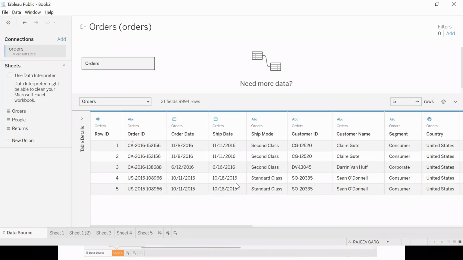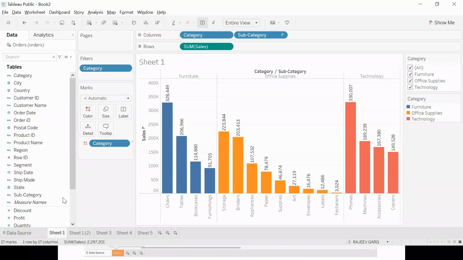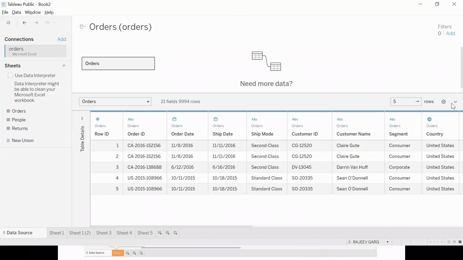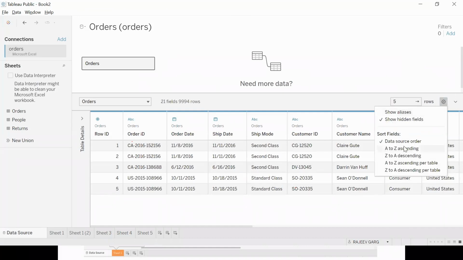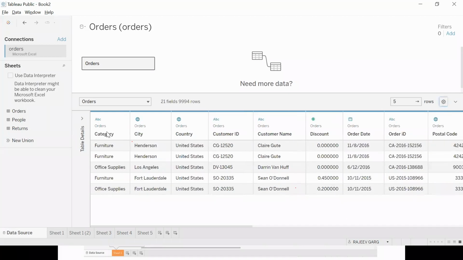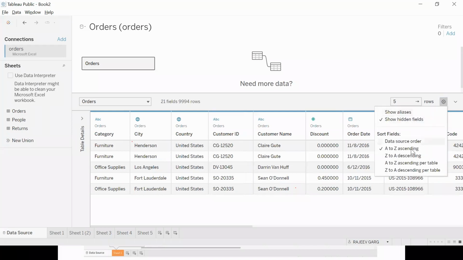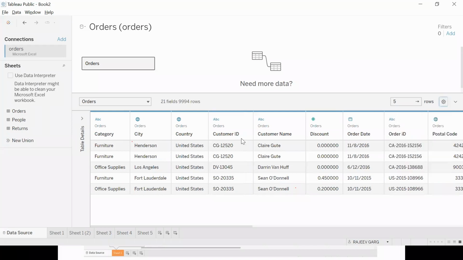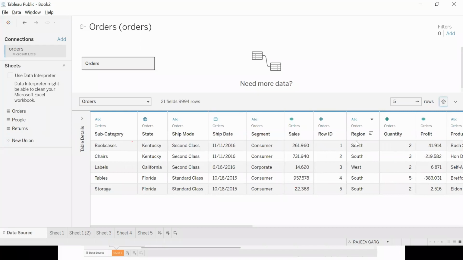It is following the same sequence over here. But if I wanted to get it, and remember, whatever we are doing over here will have no impact on your visual, because here we are just bothered about looking at the data. So I can click on the settings button and you will see ascending or descending. I will say ascending. So it has been alphabetically arranged in an ascending manner. You can click on this drop down, you can say descending, and it will be arranged in a descending manner.